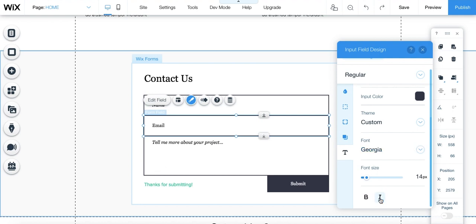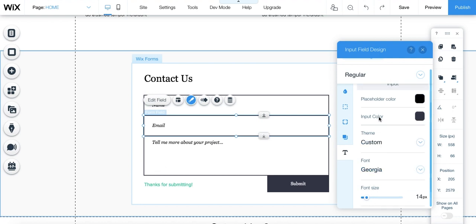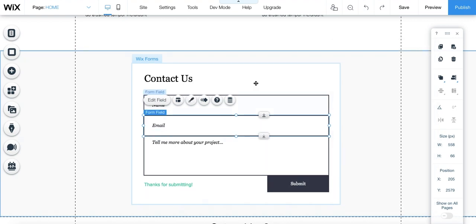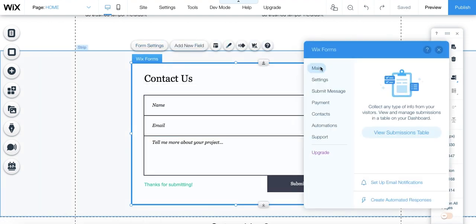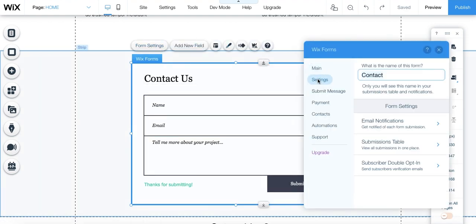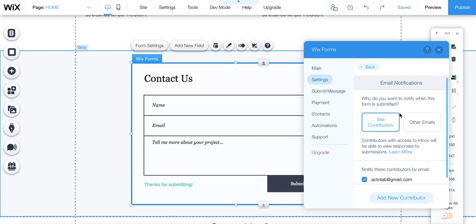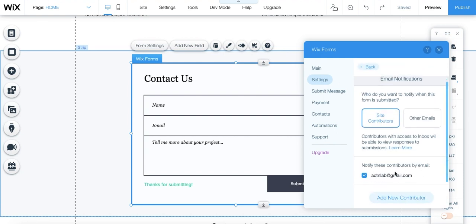We have seen how to edit the elements, but now I'm going to show you how you can actually set up the form so that every time somebody submits, you receive an email. Let's select the form and jump into the form settings. Once again, we're going to click Settings and go into Email Notifications. Here is where you set up your own email, but you can also set notifications to other contributors.